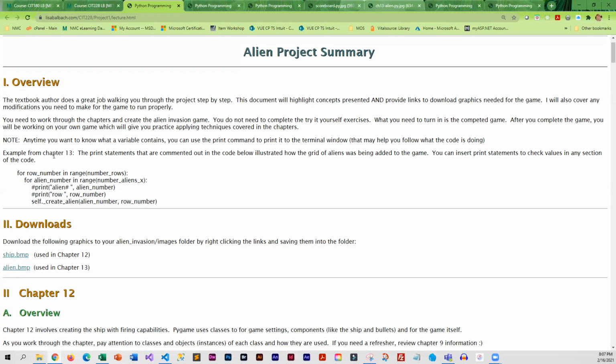As you are working through the projects, if there is some code that you're not following, we end up in chapter 13 creating a grid of aliens. And so if that is confusing to you, you can actually throw in some print statements. You'll notice I commented them out, but if you put the print statements in when you run the game, it will show you what's going on. And that is helpful for understanding.